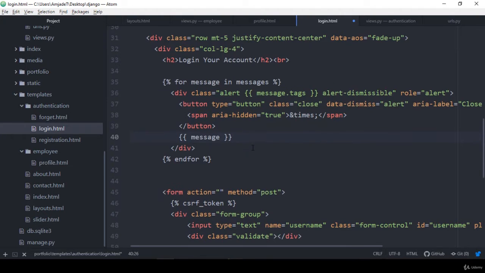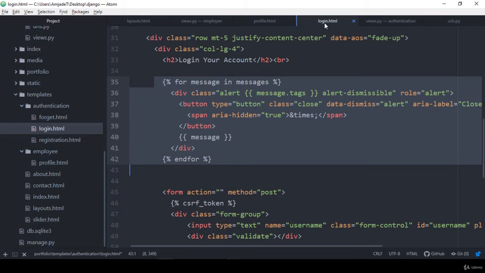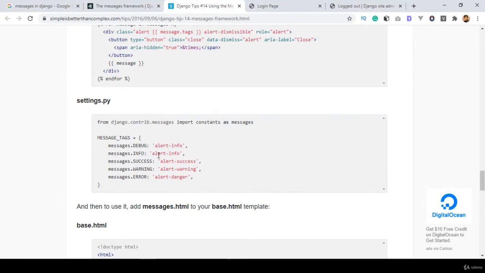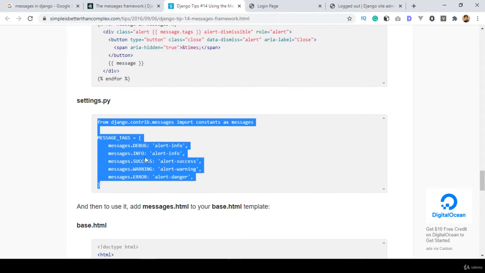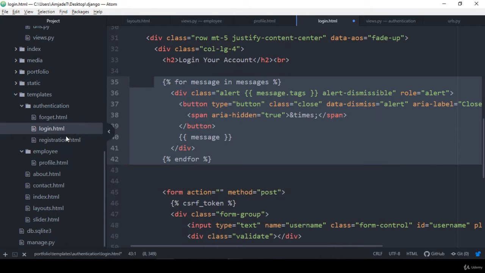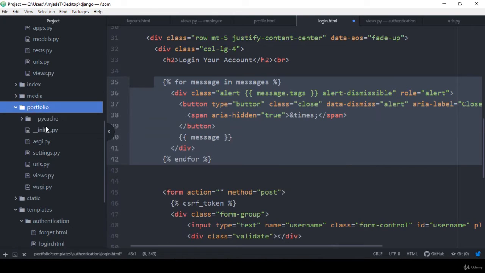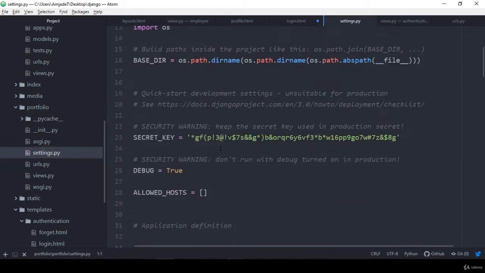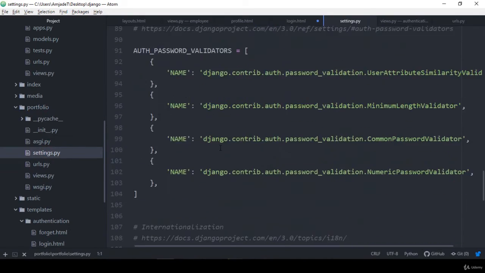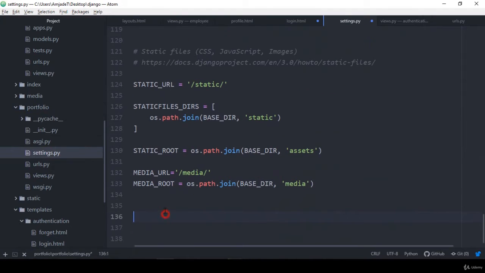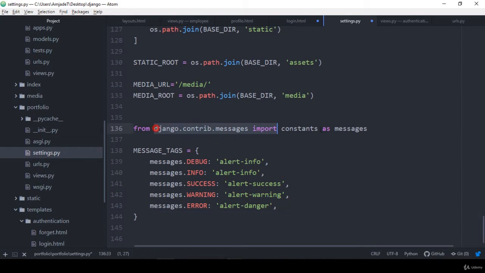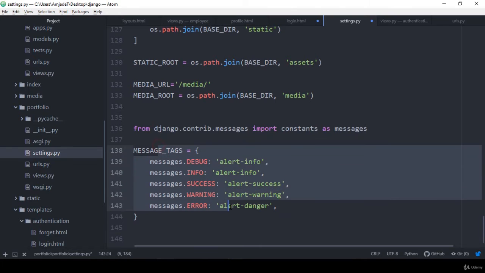So first of all, here I just want to display this message in our logging, and after that also in our settings.py. In the settings.py, in this area, we have to add it. So I just simply copy it from here, and now go to our main project, that means our portfolio. Go to the settings, and in the settings area at the end, after this, I just simply paste it. I just simply paste that message, and that is all for our tags.